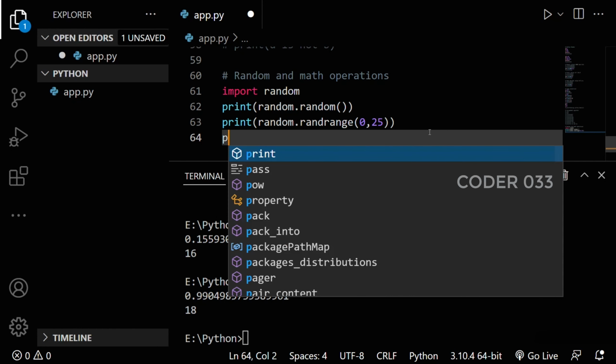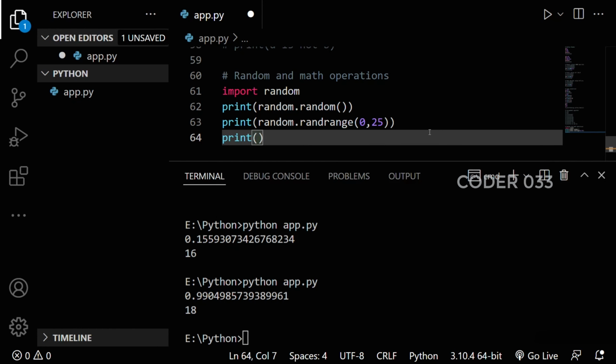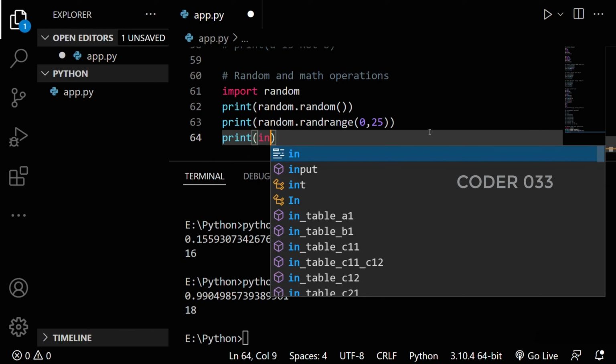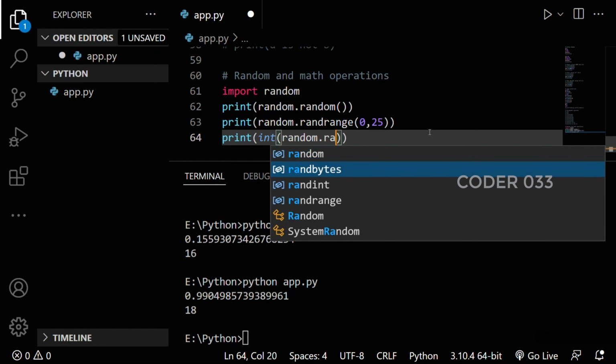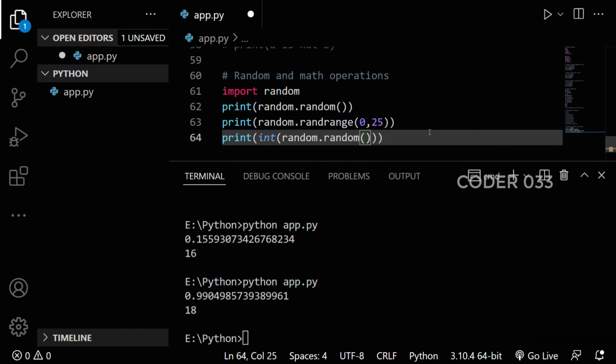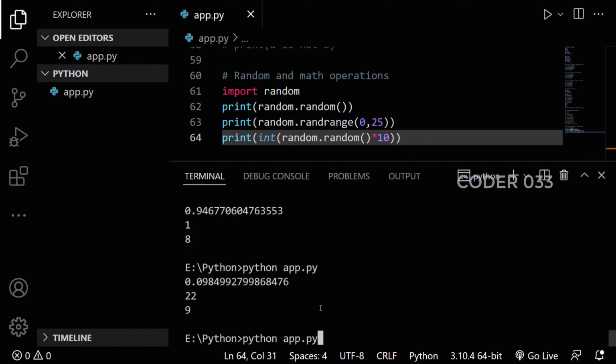Then print, you can do it like this also: converting the random dot random function to an integer. The value will be a decimal value, so I am just multiplying it by 10, converting as well as multiplying the value with 10. Here you can see 9, 8, 9, 8, 1, 7. The value keeps changing.